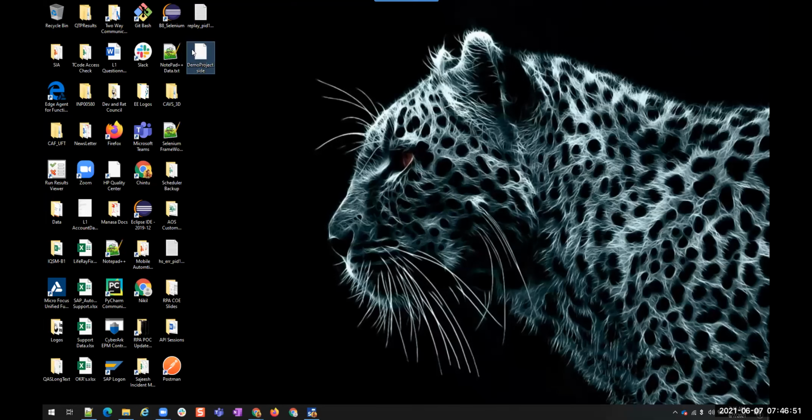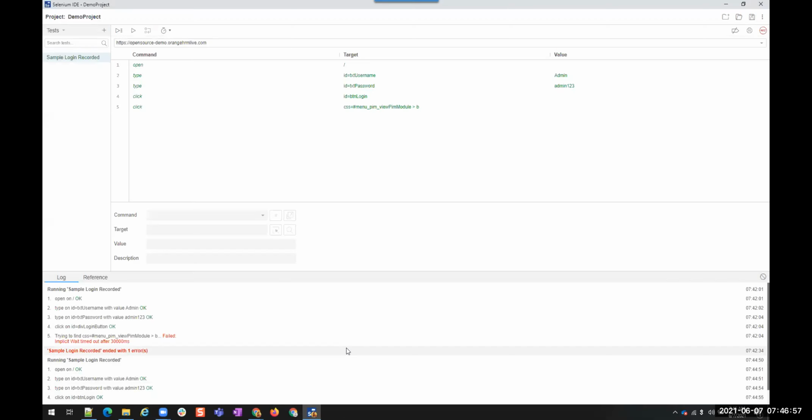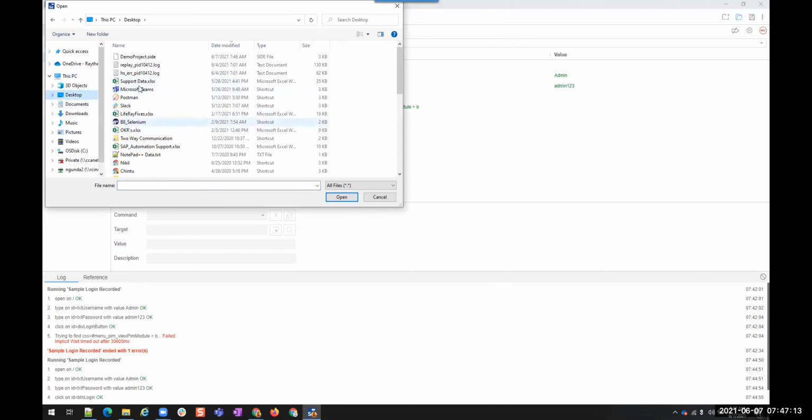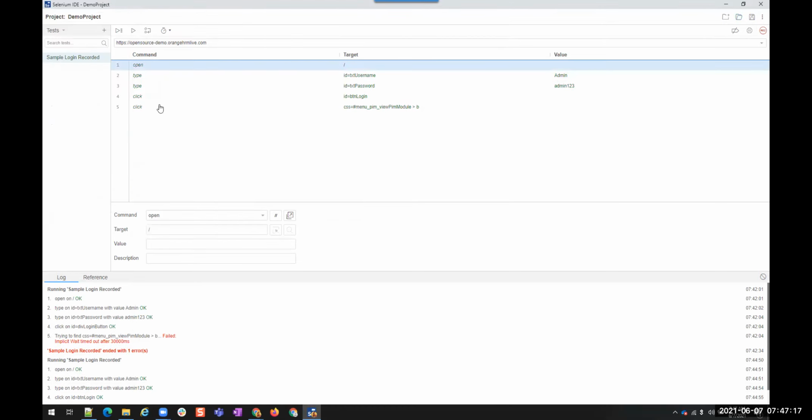Once you have your project recorded or your scripts recorded and stored inside a file, next time if you want to open this project, you can come to here and open an existing project. You can see here, open project. Click on it. Search for the project where you have stored demo project dot side. I'll click on open. That project will be open. That's all.